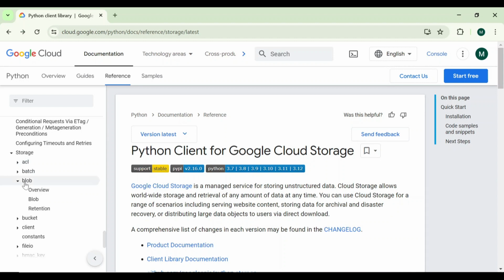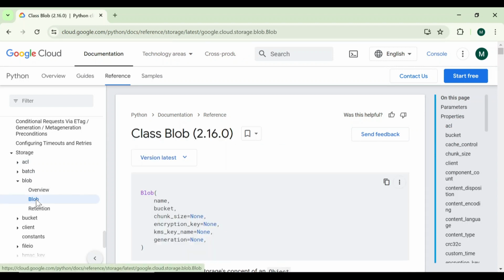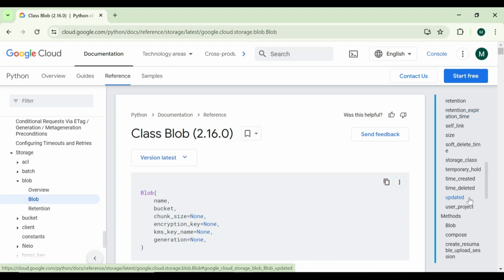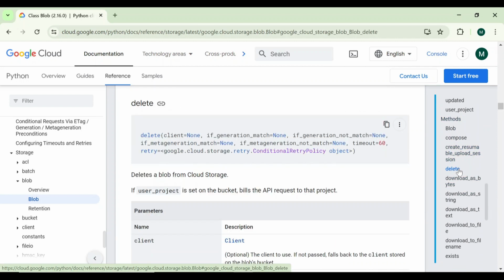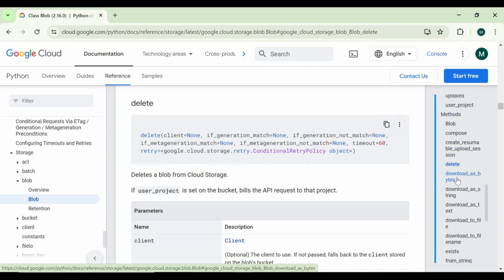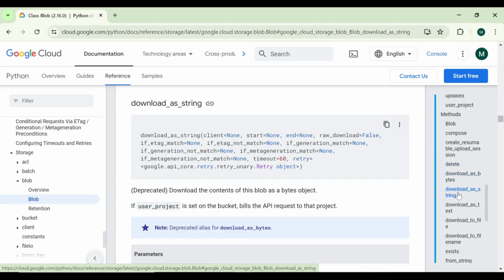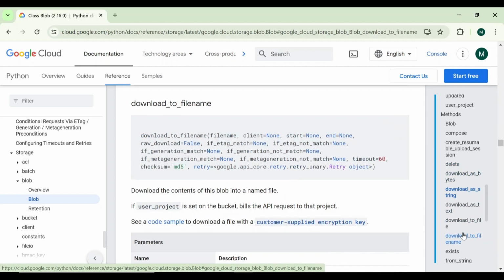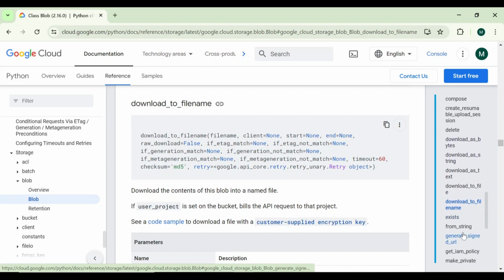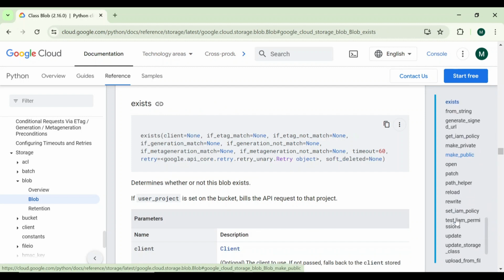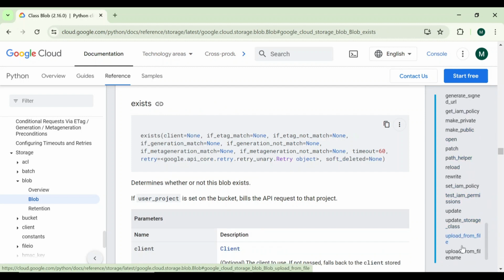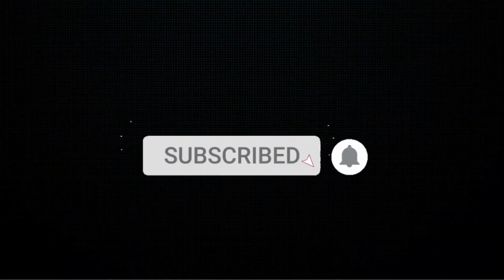For example, if we go to blob, we can find the full documentation of the class, including the parameters, the properties, as well as the methods. For example, the method delete, if we want to delete a blob. There is the method download_as_bytes, download_as_string, download_to_filename that we used earlier. The method exists to determine whether or not the blob exists, etc. So this is the best place to find all the use cases of the API.